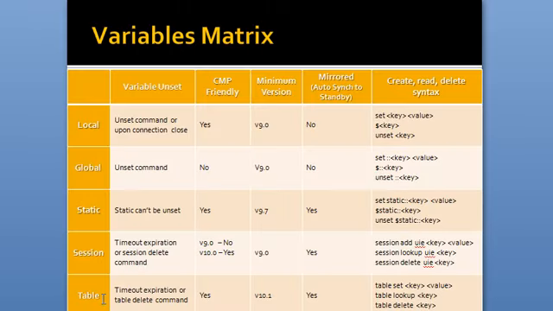Here's a very useful matrix which lists the variable types, how they are cleared from memory, whether or not they're CMP friendly, and whether or not they're mirrored to the standby unit.